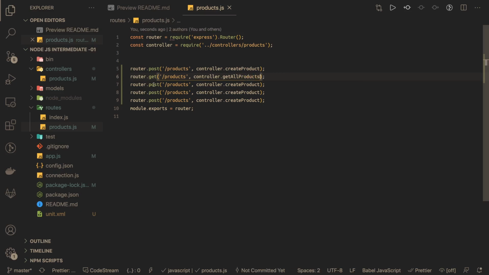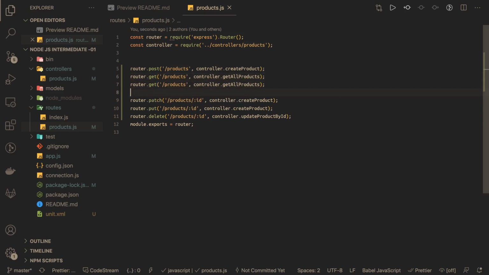So similarly we can define patch, put and delete, which are returning nothing: get, post, put, delete, patch. These we will define later. Let's say this is update product by ID. In these we are passing a path parameter. Same with put, same with patch. We can also have a get by ID, but I think that's not needed in the APIs I see. Here we can say get product by ID.